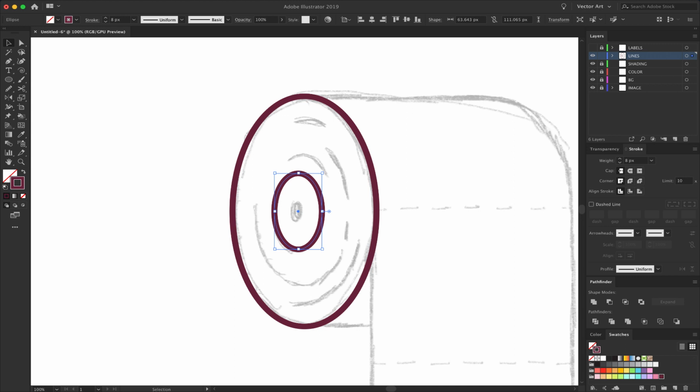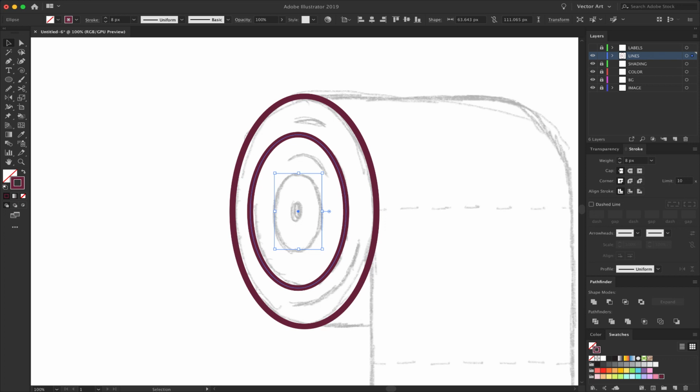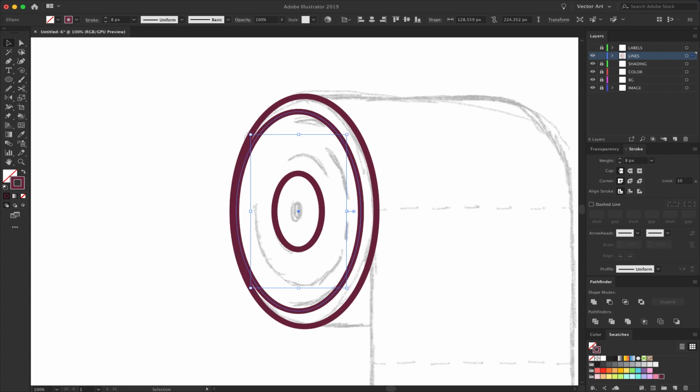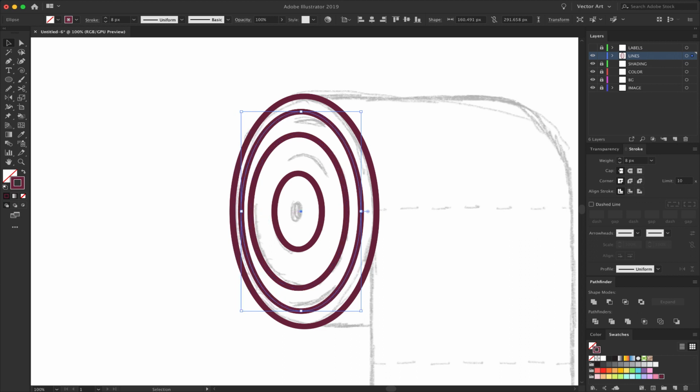Object, Transform, Scale. And now this time I need to scale it up. Maybe like right there. Oops, I didn't copy. Alright. And I'm going to do that again. And I'm going to have to resize this one a little bit. So I'm just trying to match up with my sketch right now.